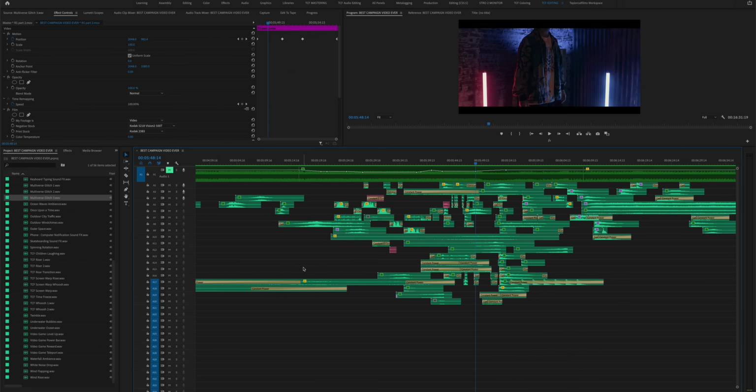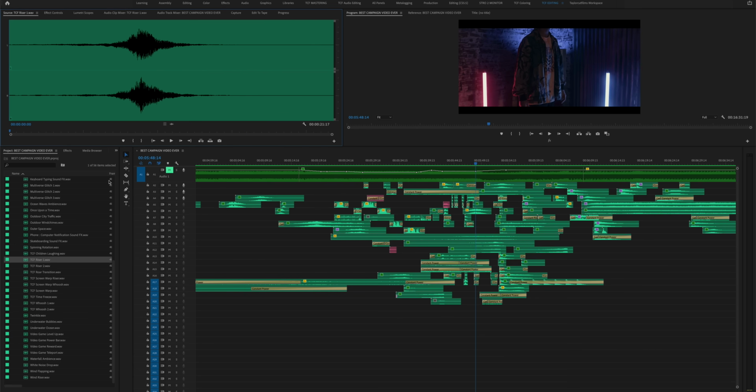A riser is simply a noise that continues to build and crescendo until you reach a specific point in your visual edit or until a hit or boom sound effect comes in. I pretty much use 2 different types of risers within this DJI edit, and both of them are available within TaylorCut Sounds. First one is riser 1.